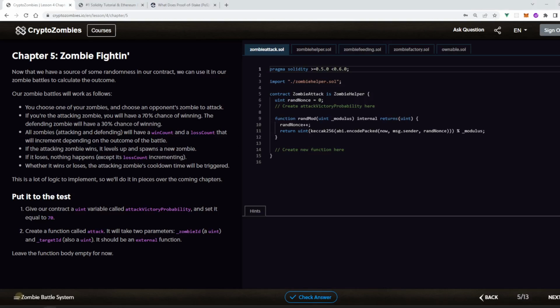So we are on chapter number 5, which is zombie fighting. Now that we have a source of some randomness in our contract, we can use it in our zombie battle to calculate the outcome. Our zombie battles will work as follows.